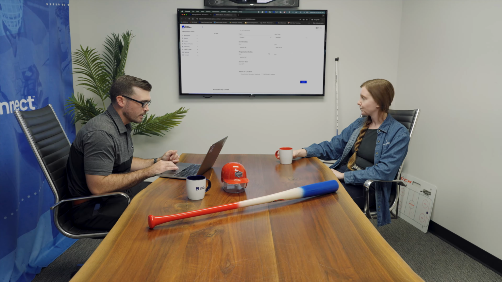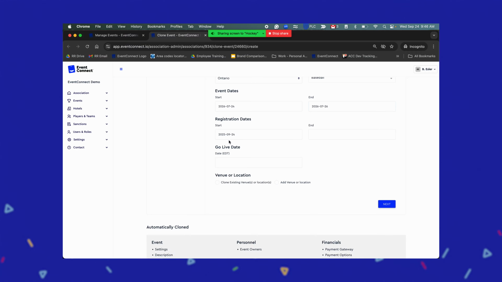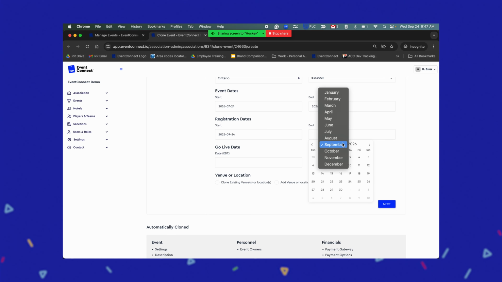Gotcha. Amazing. And then registration dates. I see that it automatically populates today's date, which is amazing. And then the end date. How do you walk clients through that one? So this is part of a conversation. Typically, you want to set your registration date for when you're still accepting teams into your event. So the end date would be when your registration closes as well.